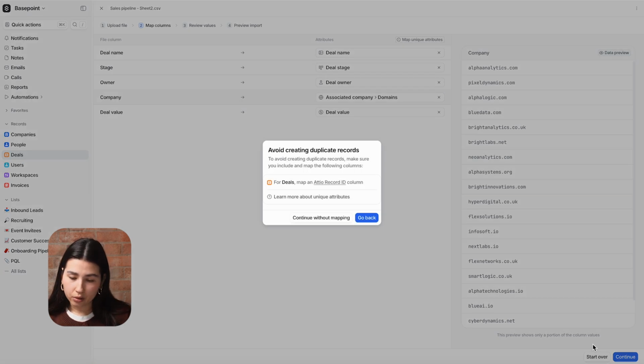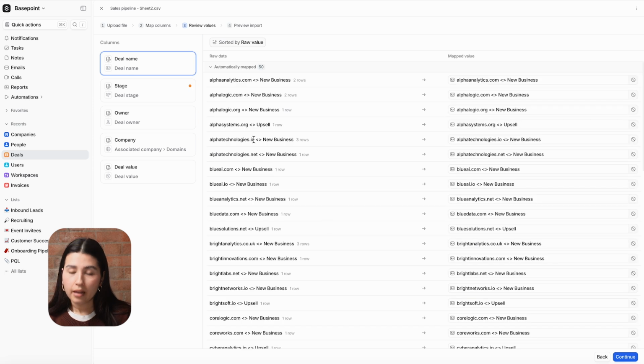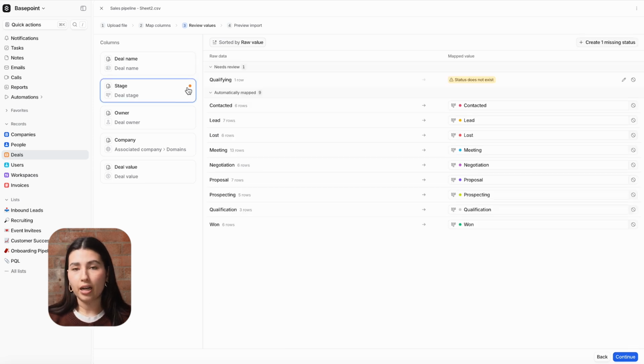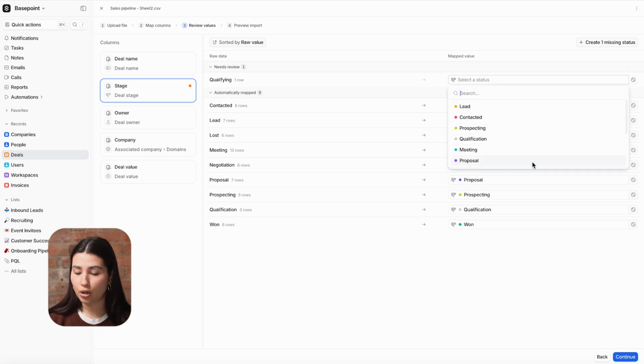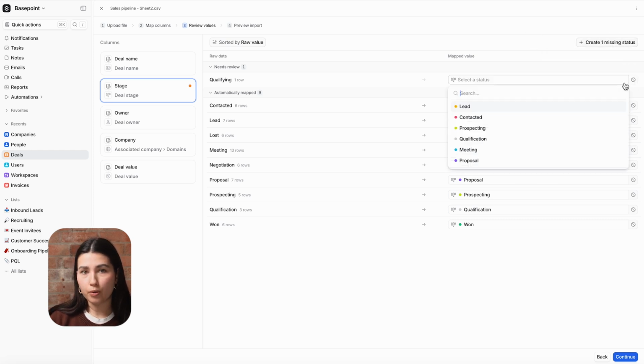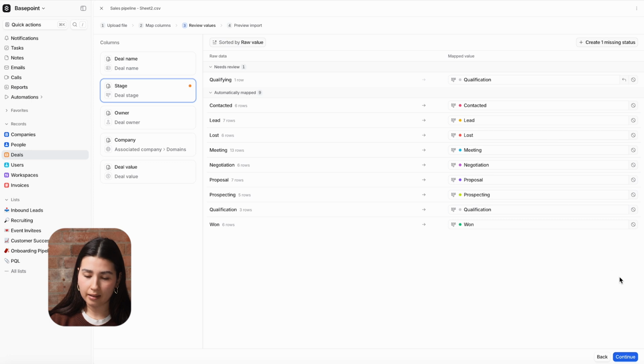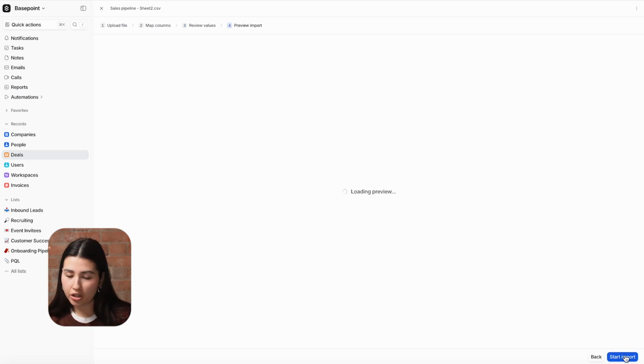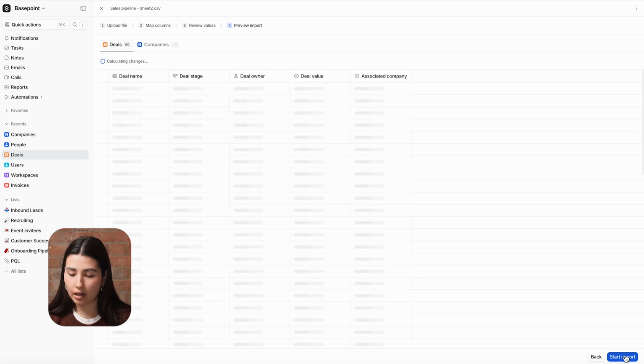In the review step, you'll notice these little orange circles. These are warning signs that are letting me know that values are being flagged. So let's take a look and see what errors there are with our stages. One of the stages I'm trying to import doesn't exist in Attio. From here, I can either select an existing stage to reassign it to, or I can click up here and add it in as a stage. This one is just a typo, so I'm going to select the correct stage instead. Now that's all been reviewed, let's click Continue to generate a preview of the data before we finalize the import.